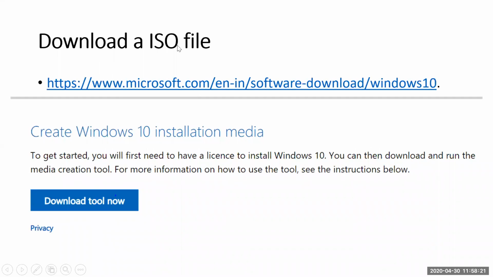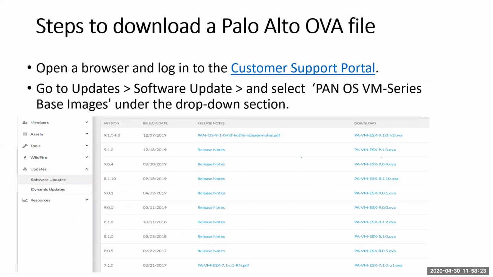I recommend that whatever firewall version is in your infrastructure that you want to learn, you download it accordingly. I already downloaded 9.1 because in my infrastructure I already have 9.0.6 running. So I just need to learn the new features of 9.1. That's why I've downloaded it.